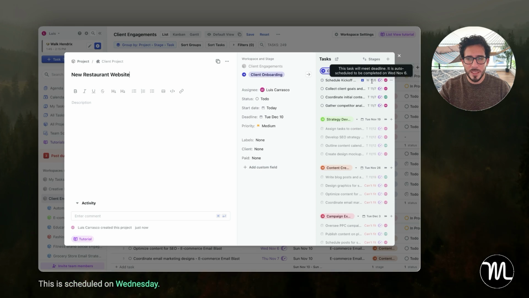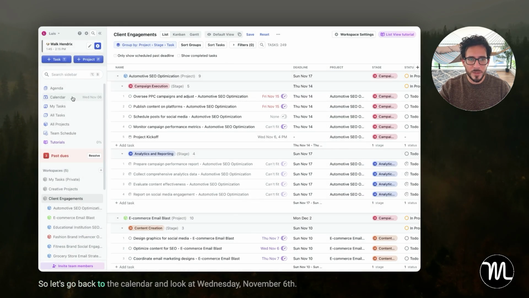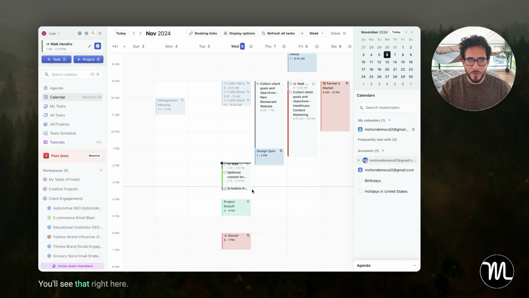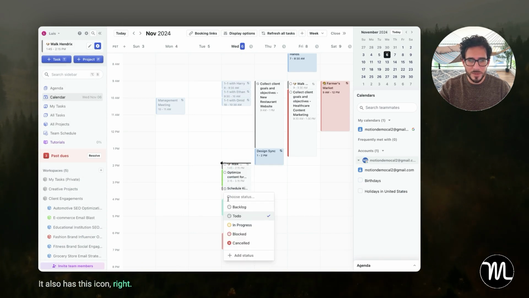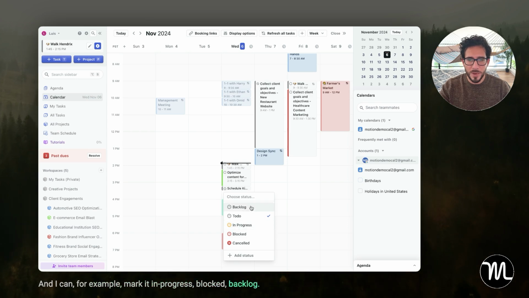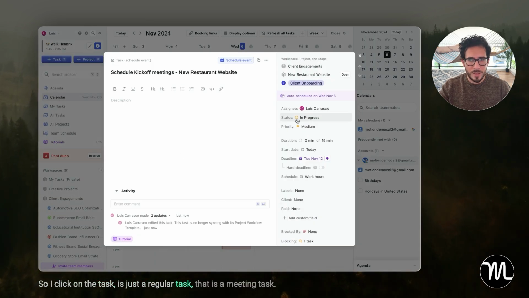This is scheduled on Wednesday, November 6th. So let's go back to the calendar and look at Wednesday, November 6th. You'll see that right here, it also has this icon, right? And I can, for example, mark it in progress, blocked, backlog. So I click on the task. This is just a regular task. There is a meeting task.